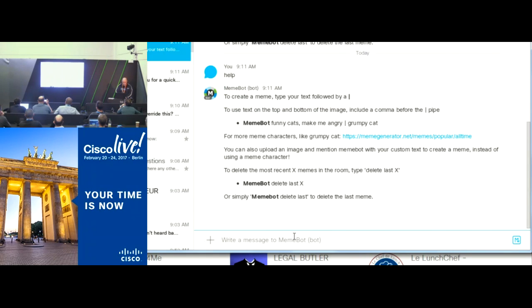So in this case, we're going to issue sort of a multi-part command. It's going to include some words that we want to say at the top of the picture, a comma, some words that we want to say at the bottom, a pipe symbol, and then a reference to a particular meme image.